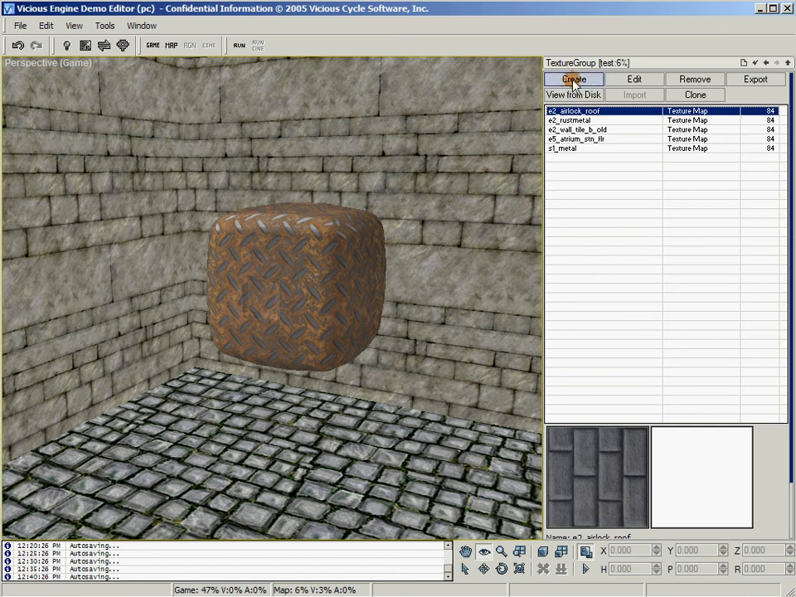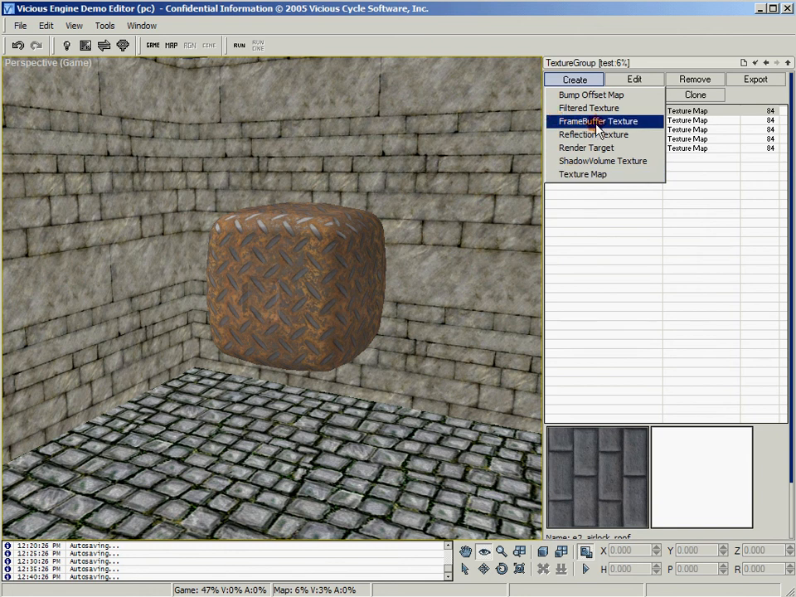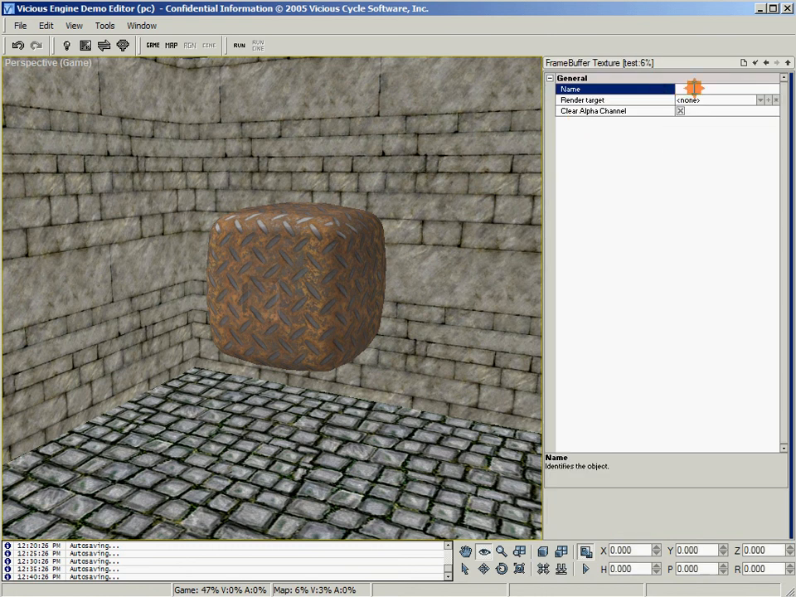So I'm going to create a new texture. And instead of creating a texture map, this time I'm going to create a frame buffer texture. And so that tells the editor to use the current frame as the texture. And so I'm just going to call this frame buffer clear. And I'm naming it clear because we're clearing the alpha channel in between each frame.